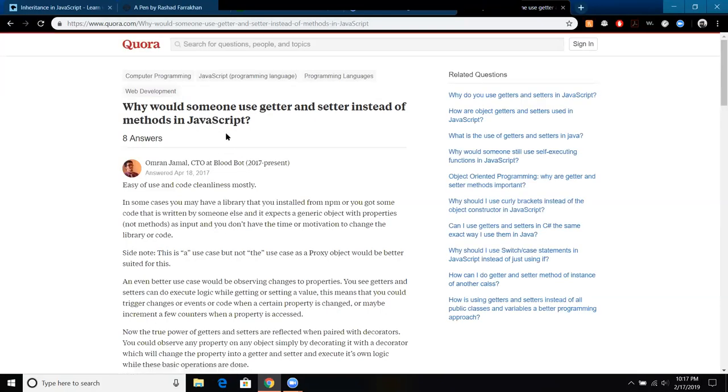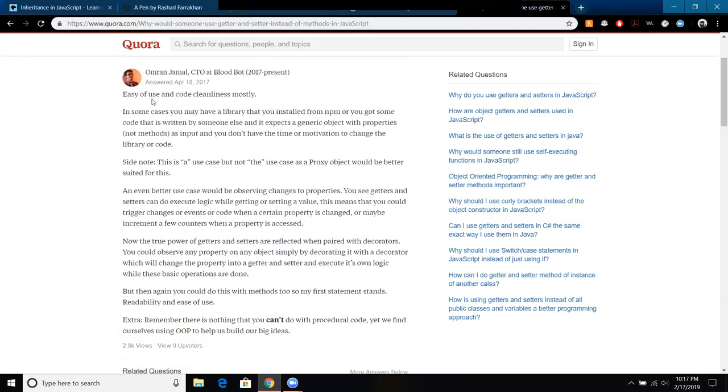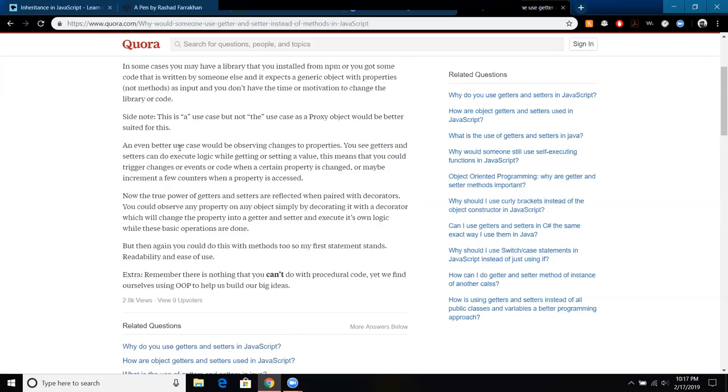Yeah, so let's look at this. Why would someone use getter and setter instead of methods in JavaScript? Easier use in code cleanliness mostly. In some cases, you may have a library that you installed from NPM, or some code written by someone else, that expects a generic object with properties, not methods, as input, and you don't have the time or motivation to change the library code. Side note, this is a use case, but not the use case, as a proxy object would be better suited for this. An even better use case would be observing changes to properties.